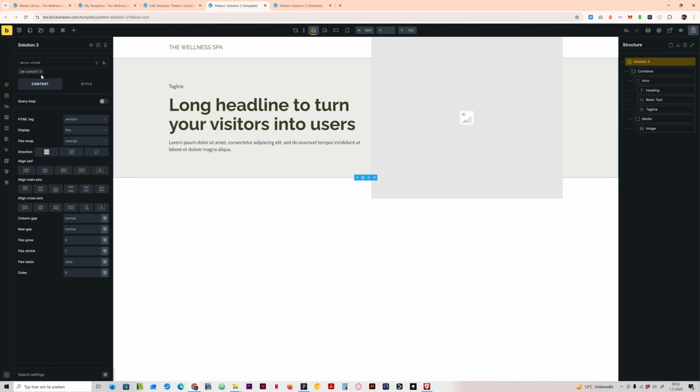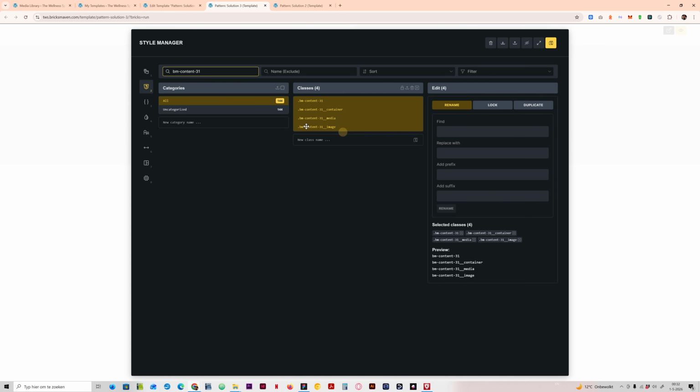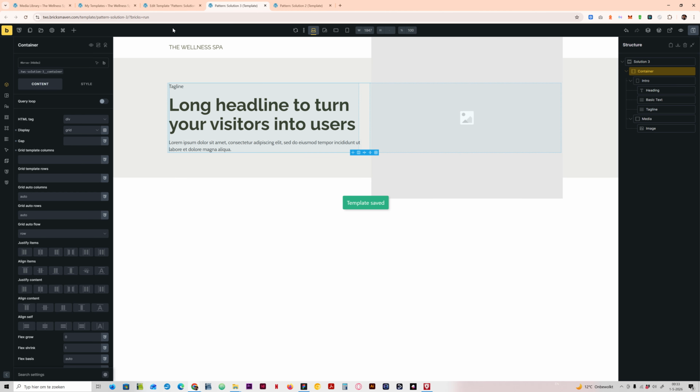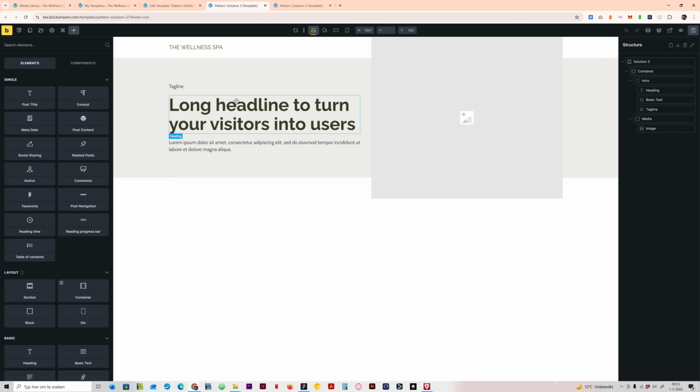rename this. So I need to copy the class name and just paste it here. Copy all the classes, TWS, and then solution 3. Okay, rename, save, and then refresh. Okay, so now we can actually start doing something.